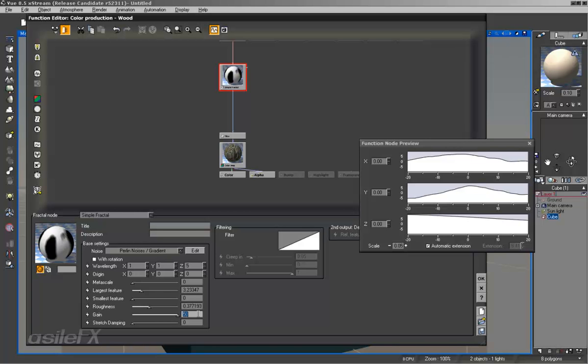Now, we don't want to just continue to use the fractal and use very, very high gain amounts, because the fractal itself in its current state, if we were to use it to control a bump, it would be very difficult and very extreme because these values are becoming so high. The extension showing in the function node preview is just under 10, so 10 for a bump is going to be very, very high.